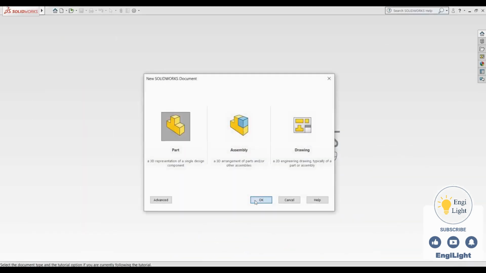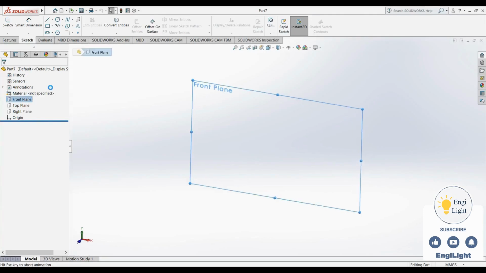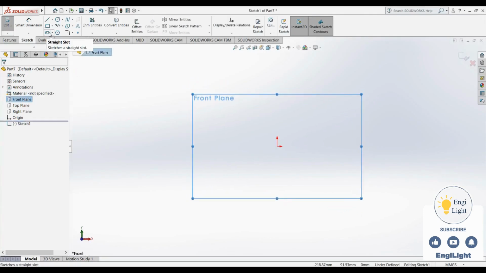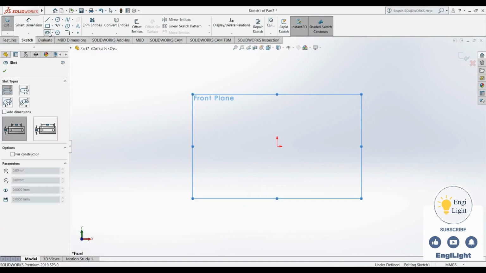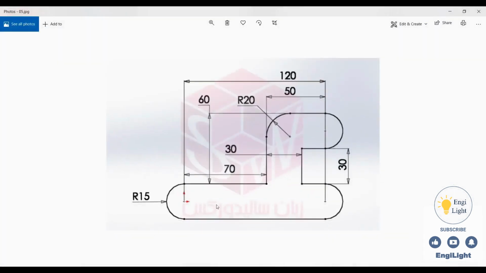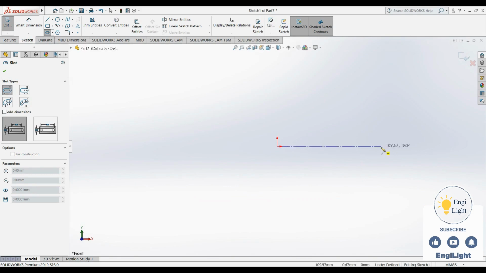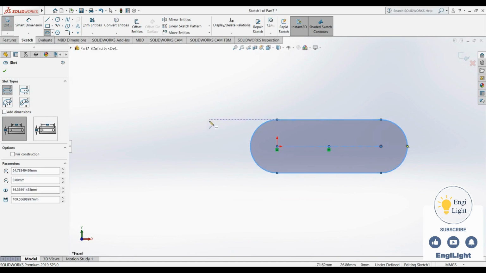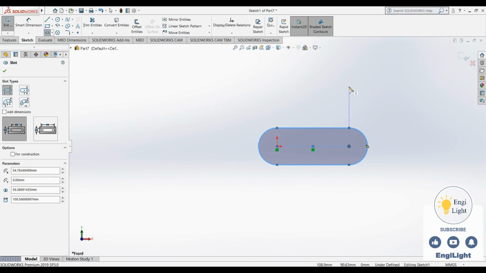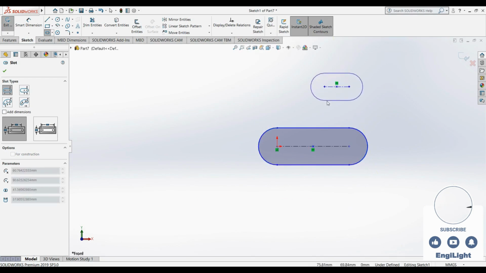I enter the Part module, start sketch mode on the front plane, and then I select the Slot tool. Here, since the origin is placed here, I use the first type to draw the slot, selecting the origin first. So, the first selection is the origin, the second selection defines the slot's length, and the third selection sets the slot's width. Again, using the first type of the Slot tool, I select the first point here, then the second point, and the third point.